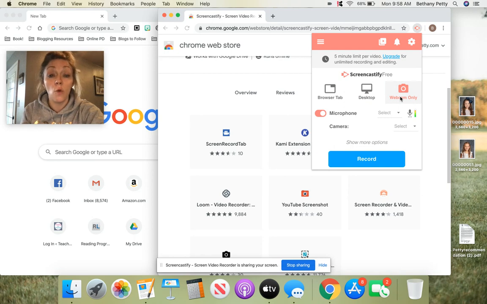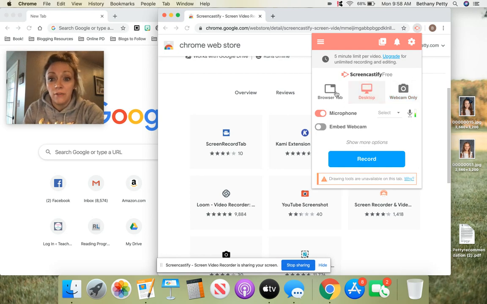You can also just do a webcam. So that would just be your picture. You guys can see a little box of me right now, but for the webcam screencast, it would just be your face on the whole screen. If you are doing the browser or the desktop, you can choose to embed your webcam, which is what I've done right now.